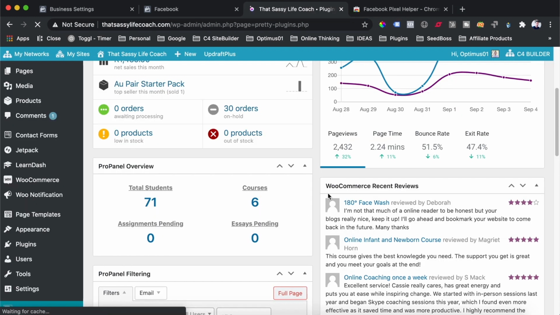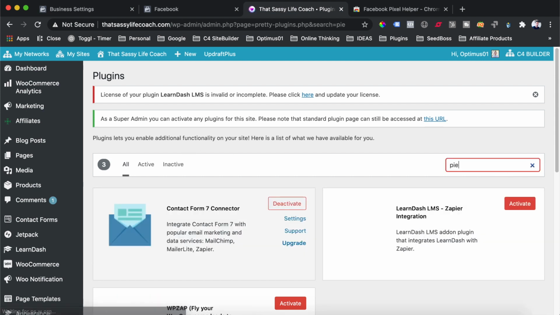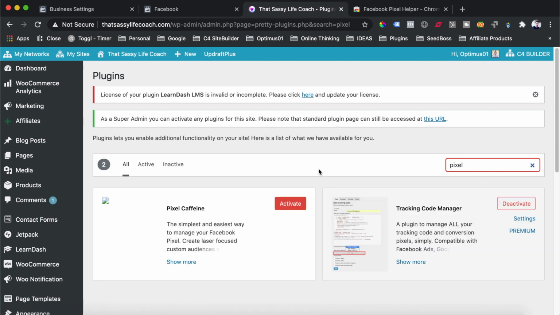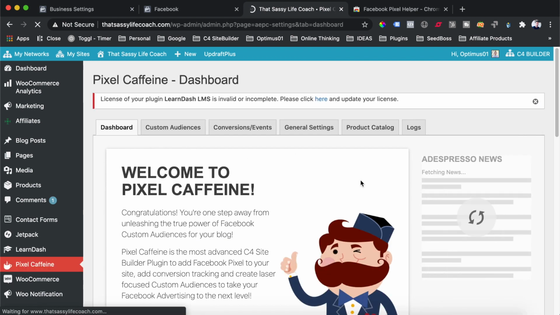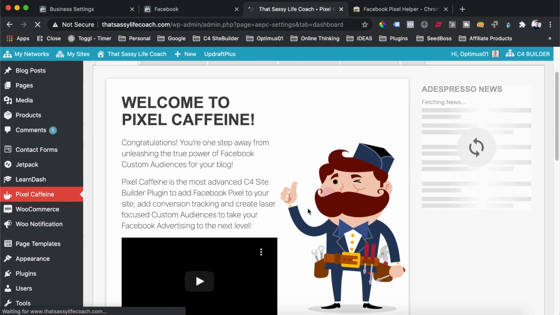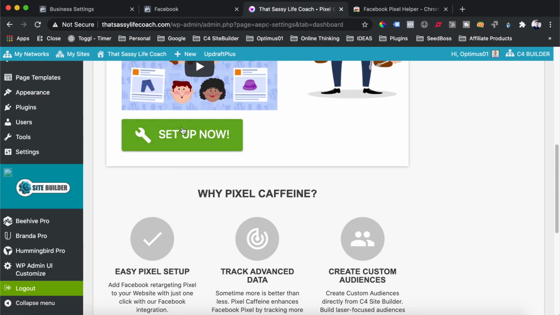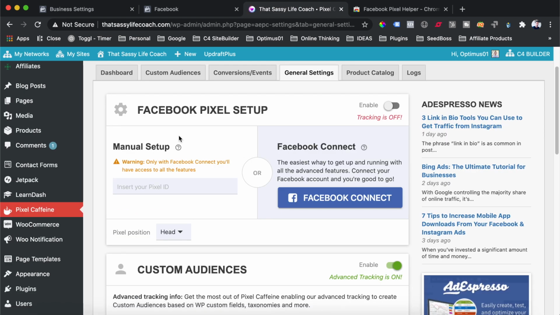We've already installed the plugin. What we can do is search for it in our search bar, and then we just have to activate the plugin by hitting the activate button. Once that plugin's been activated, you'll see the dashboard of the plugin over here, where you can just hit the green Setup Now button.